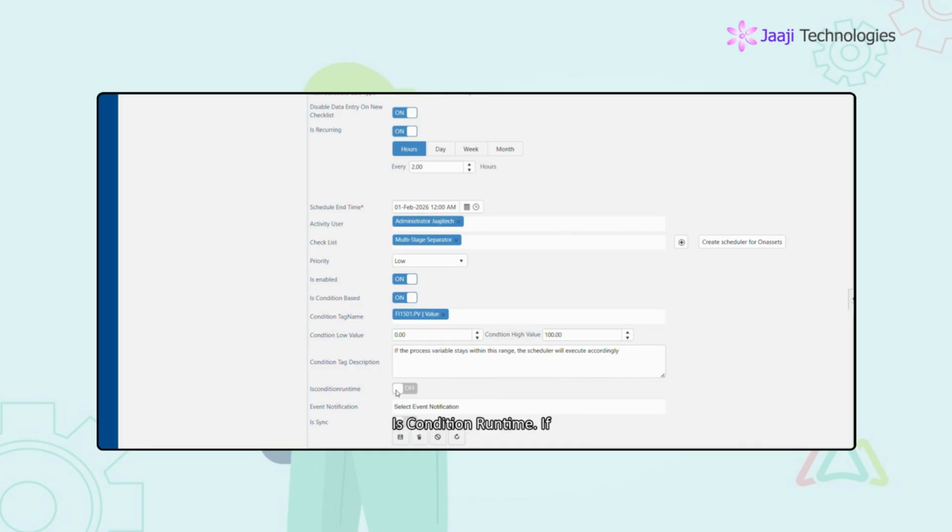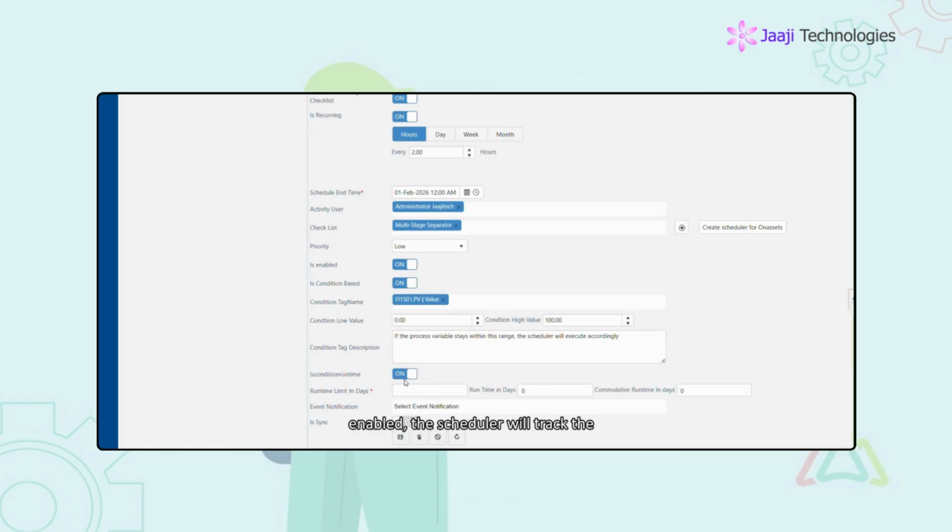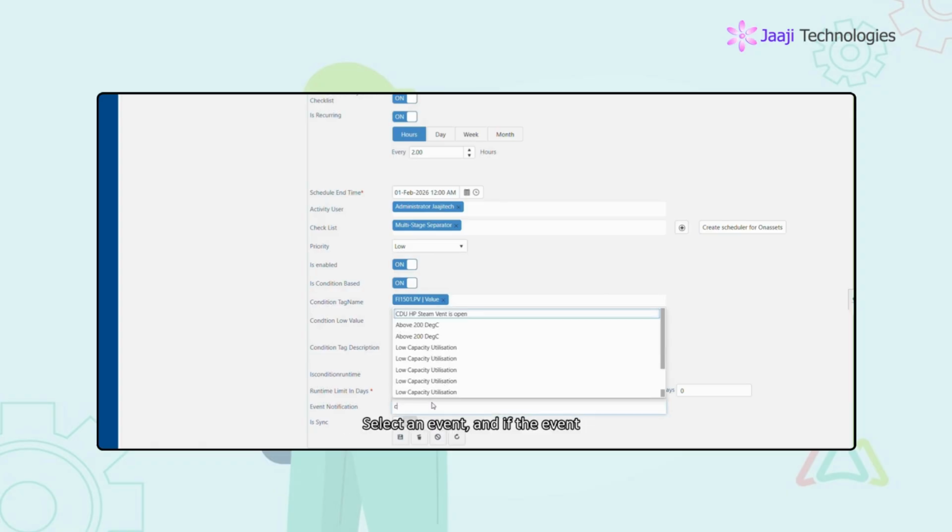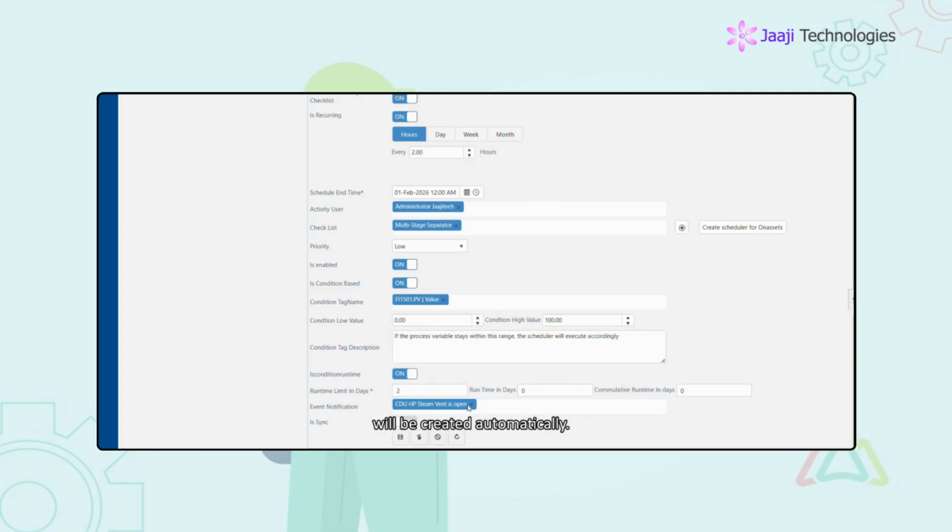Is condition runtime: if enabled, the scheduler will track the runtime of the equipment before triggering an activity. Runtime limit in days defines the maximum allowed runtime before an activity is generated. Select an event, and if the event notification is escalated, the activity will be created automatically.